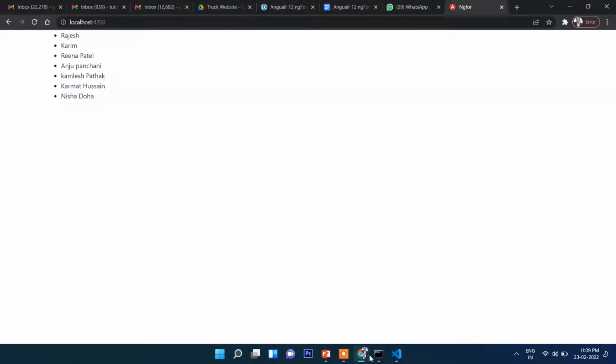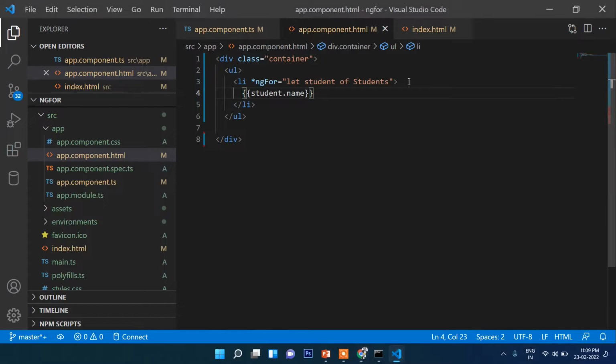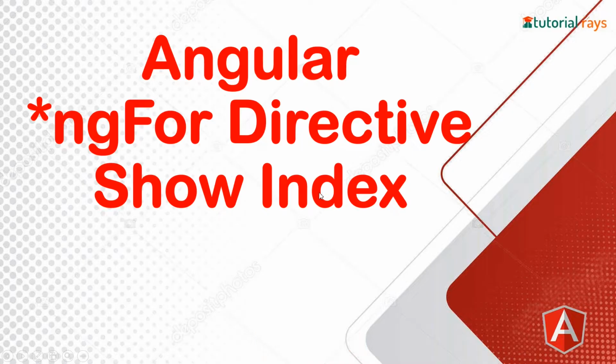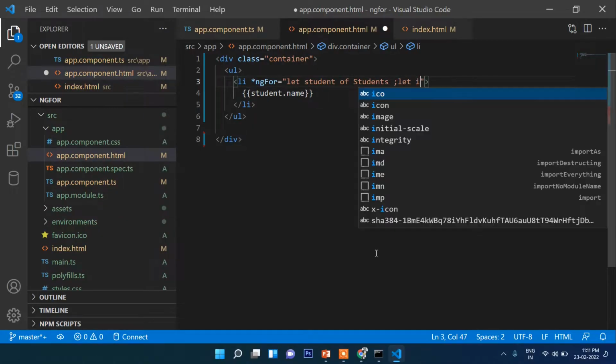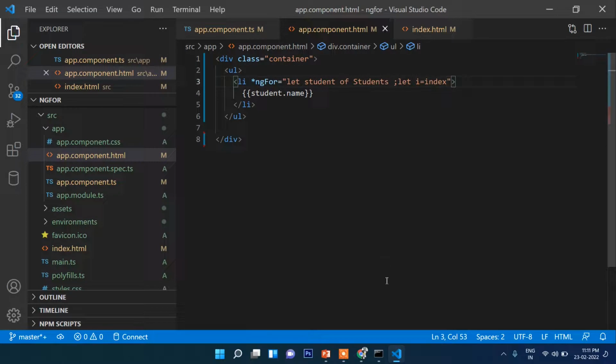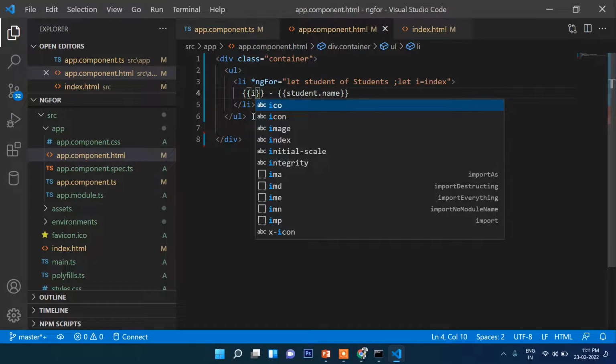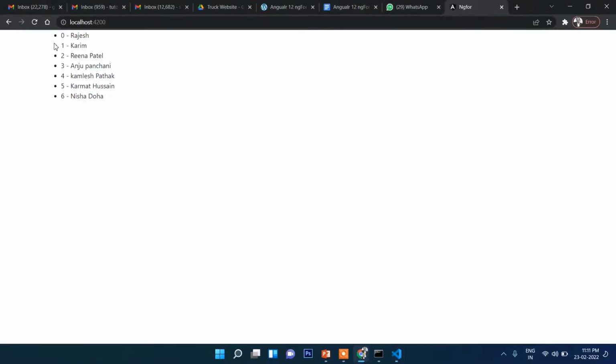Now suppose you want to show a list like 1 2 3 4 5. If you want to show it like that, is it possible through ngFor? Yeah, it is possible. For that we need to change the code here. In this section you will know how to get the index value from the ngFor directive. You need to write let i equals to index, and then if you want to show the index, let's write i here. And now if you check here, you can see it's showing 0 1 2 3 4 5 6.